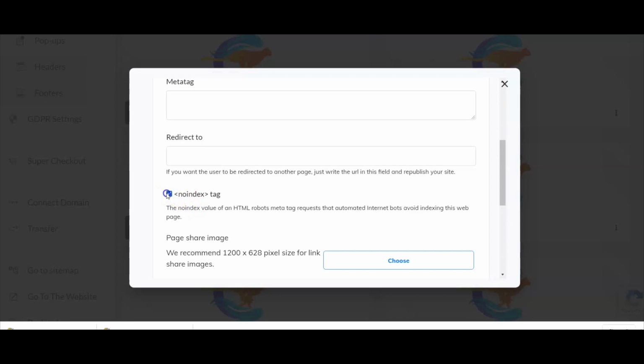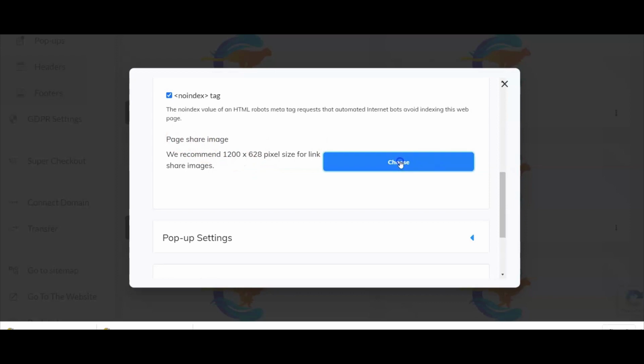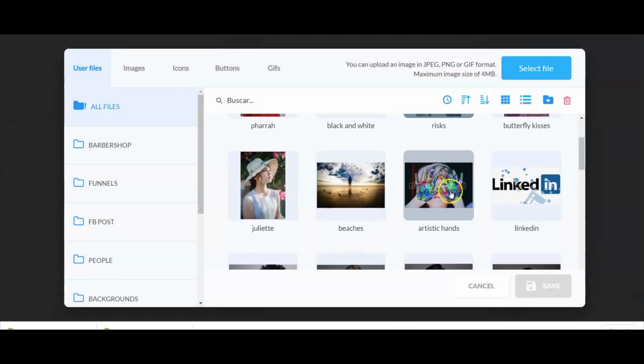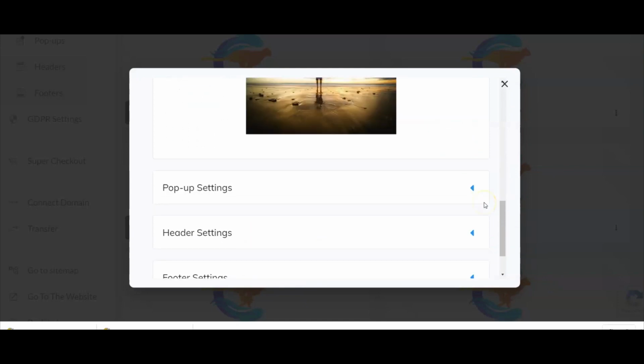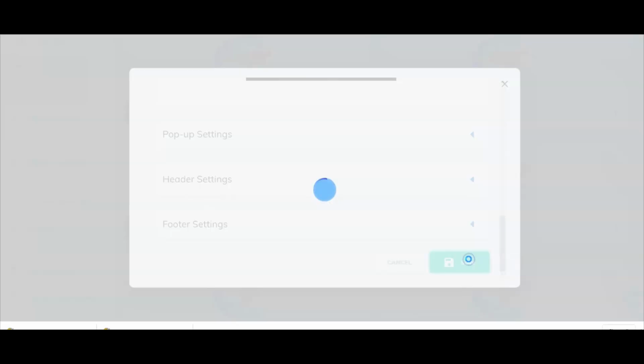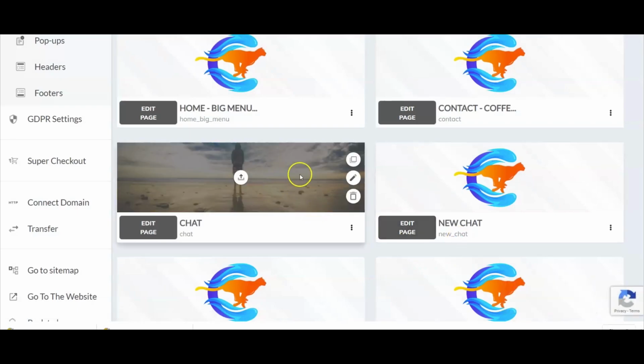And then selecting the No Index tag is going to keep this page from showing up searchable on any search engines. Alright, and here we have our page share image. Let's go ahead and just select that. Scroll down, select this image, select Save. Go down to the very bottom here, select Save. And now that image is going to show up here on your page.